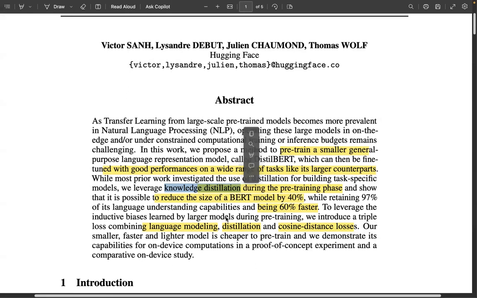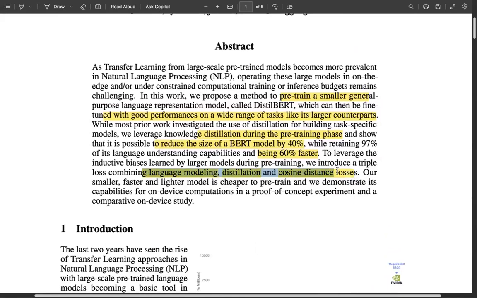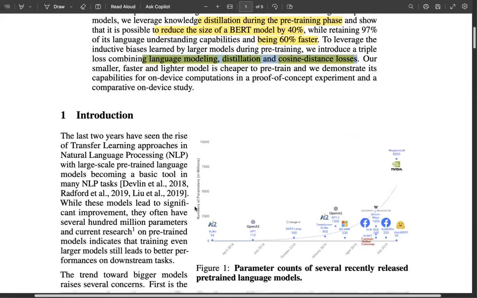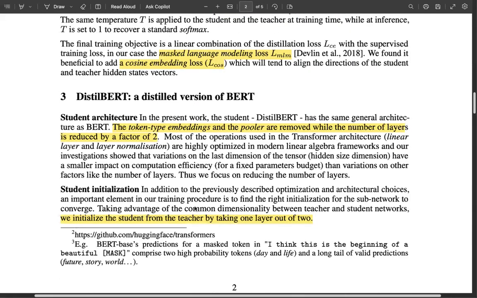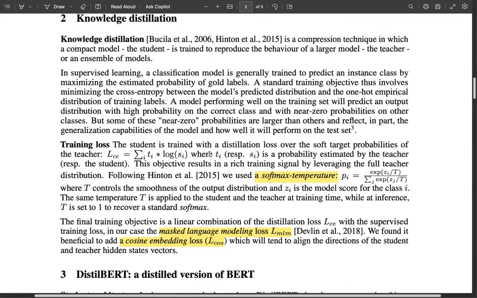Another thing is the losses that they combine. They have a language modeling loss, and they add two more: a distillation loss and a cosine distance loss. So we're going to try to implement these three losses as well, but I'll add something more. Before we go to that, we look at the losses first. What is the thing that they try to do?